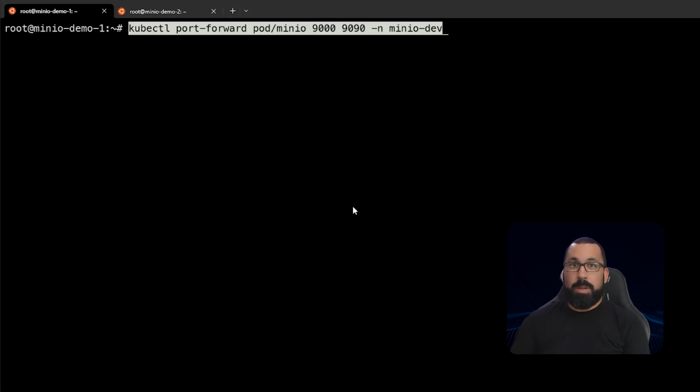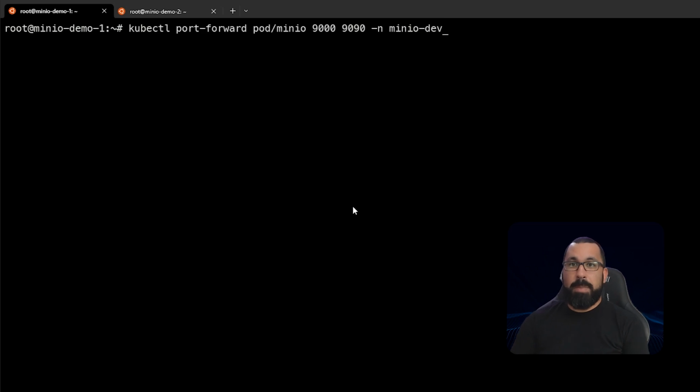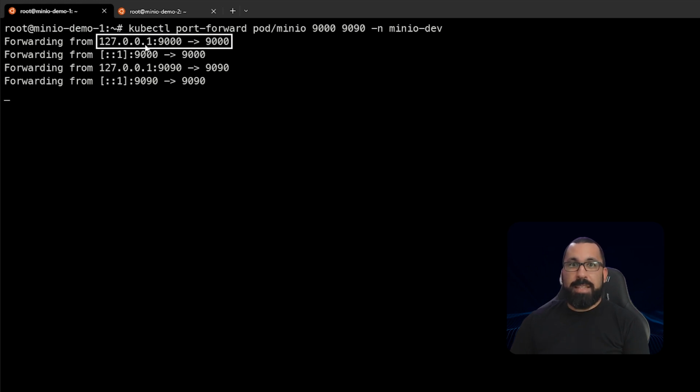So here we are in the demo environment, and I'm going to go ahead and show you the docs-recommended way to access this, but it will not work for me just because of my particular configuration, and that might be true for you too. So I'm going to use this kubectl port-forward command, and I'm going to forward it to the pod called MinIO. I'm going to forward 9000 and 9090 in the minio-dev namespace. And what you'll see as the output is that it's saying 127.0.0.1, 9000 is forwarded, as well as 9090.